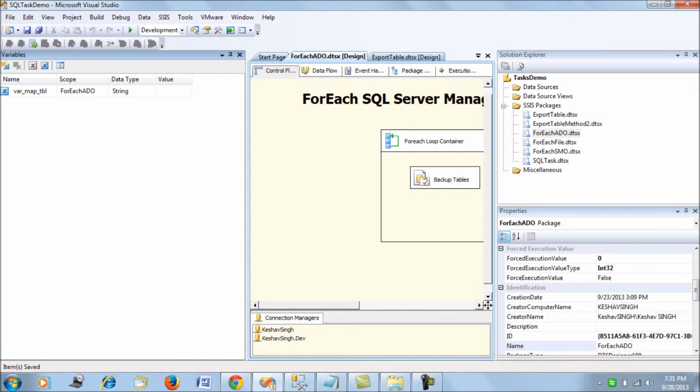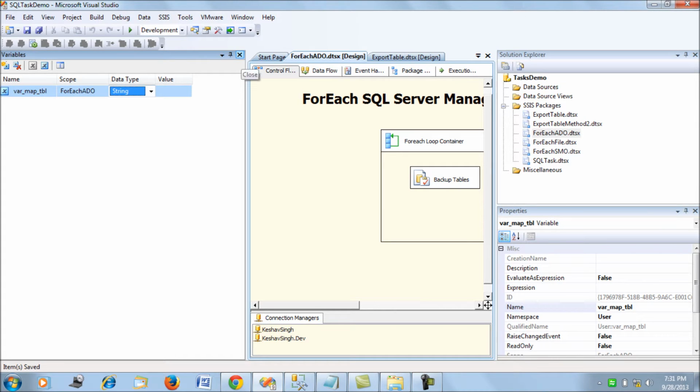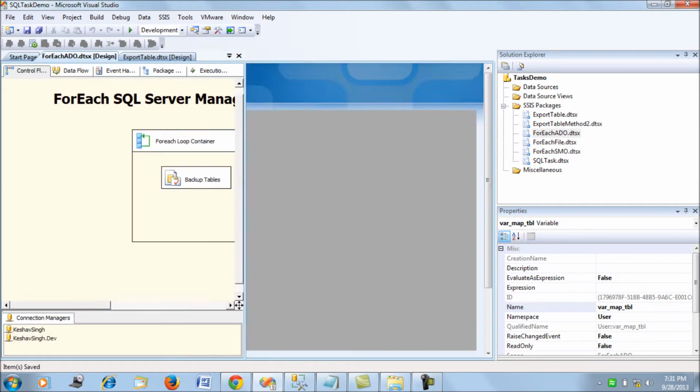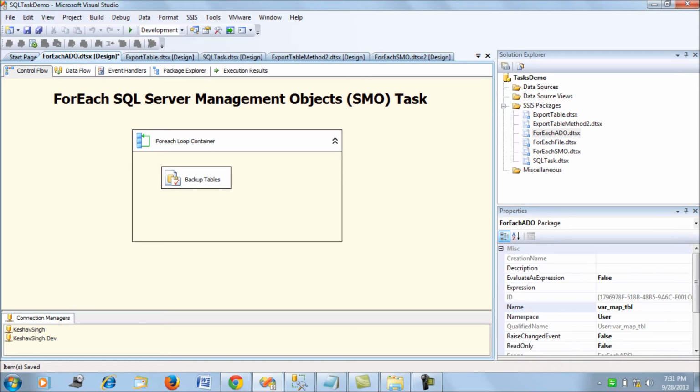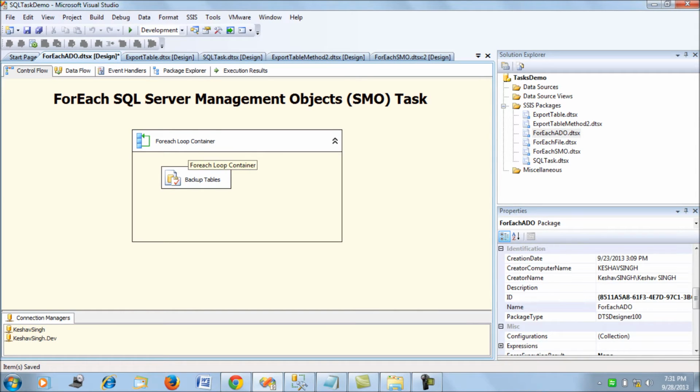I have declared a variable, var map table, which is scoped to the complete package, and the data type for this is a string. We have a single variable for this SSIS package.